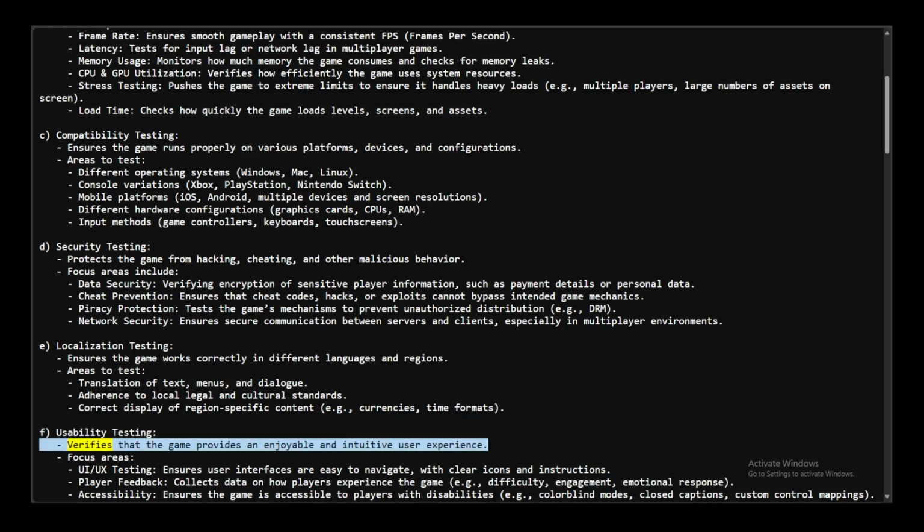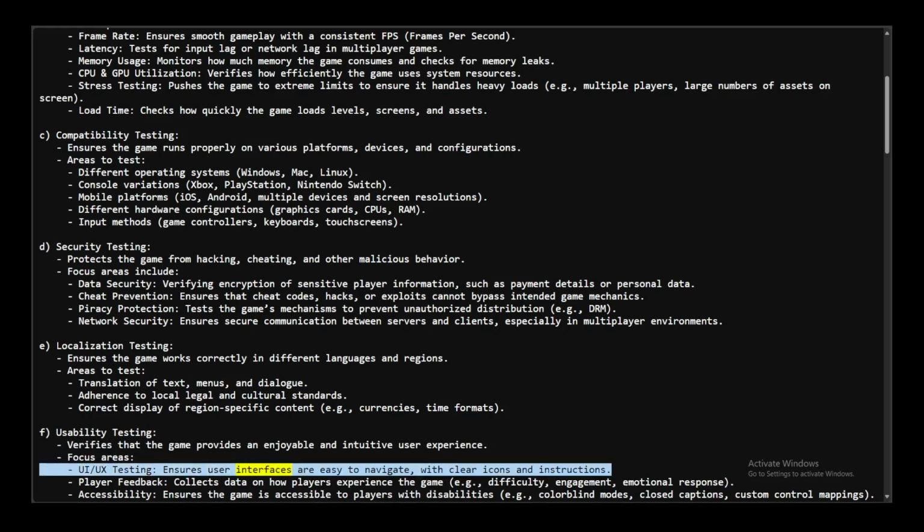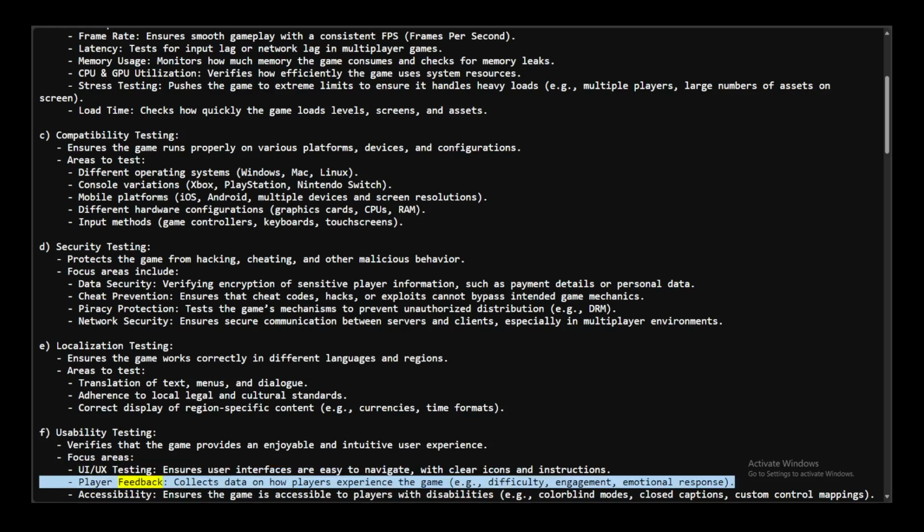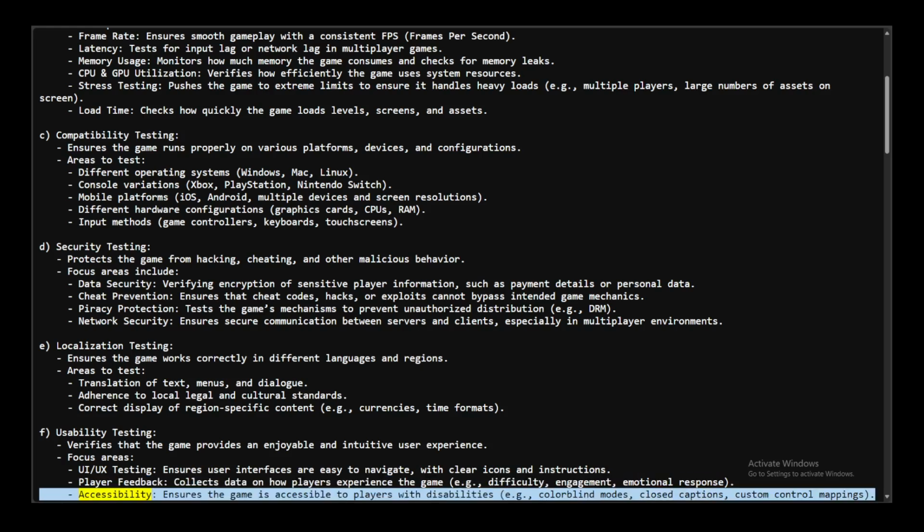F. Usability testing verifies that the game provides an enjoyable and intuitive user experience. Focus areas: UI/UX testing ensures user interfaces are easy to navigate, with clear icons and instructions. Player feedback collects data on how players experience the game, e.g., difficulty, engagement, emotional response. Accessibility ensures the game is accessible to players with disabilities, e.g., colorblind modes, closed captions, custom control mappings.